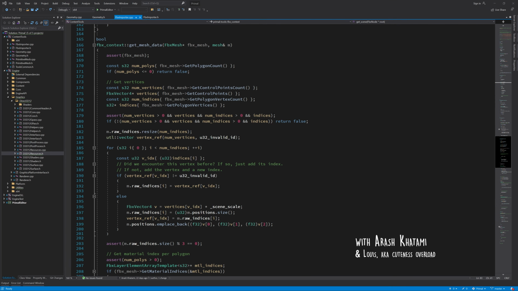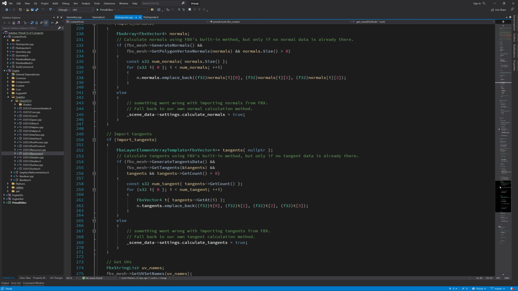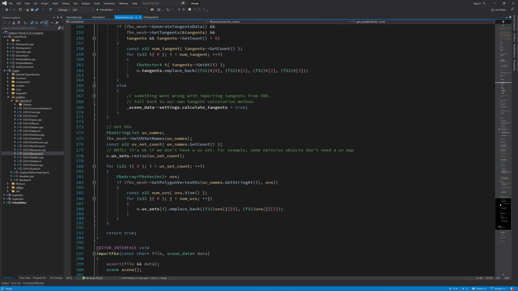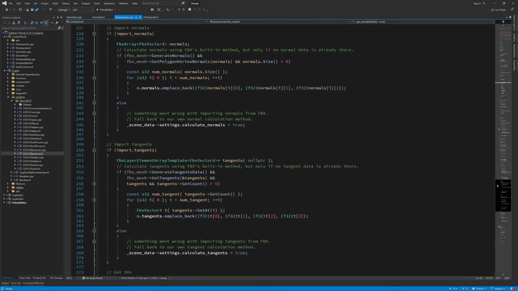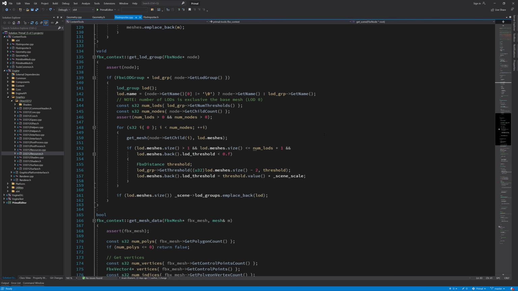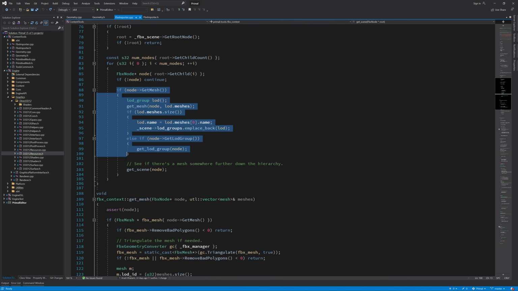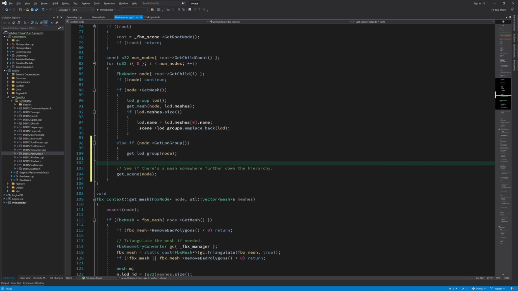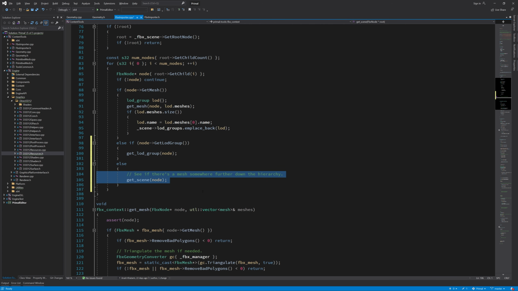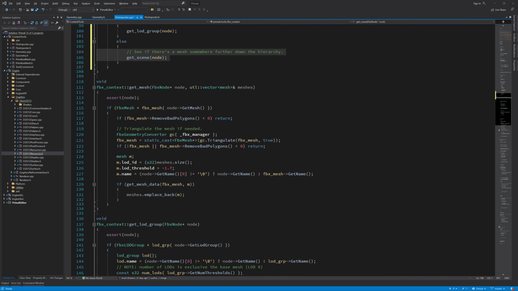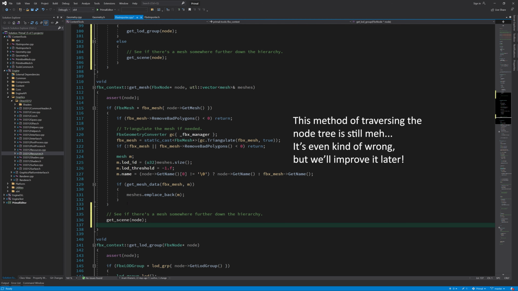As I mentioned in the intro of this video, we traverse a node tree to look for meshes and LOD groups. However, I made a mistake in the getScene function, which I wrote in the last episode, and I'd like to correct that mistake before moving on. In this part of the function, we need to move out this if statement in order for it to make sense. At the end, if this node is not a mesh or an LOD group, we call getScene again to check the remaining nodes, and we do the same at the end of getMesh function.